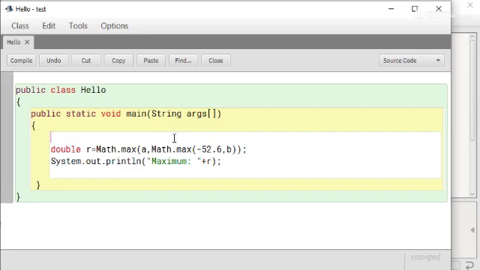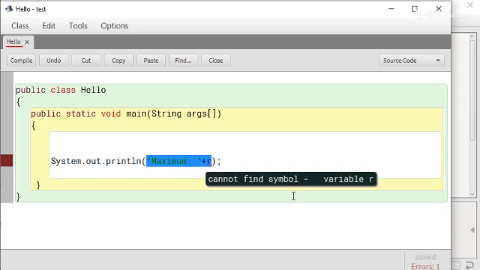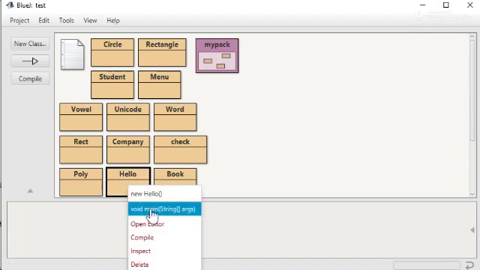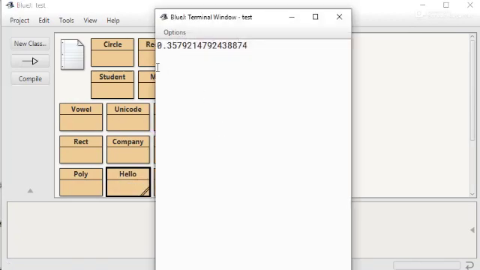So delete this statement and you can directly call inside System.out.println math.random, with brackets open and close. There is no parameter in this method. Just compile it, close it and run it. OK, it will display a number 0.35792, that is between 0 and 1.